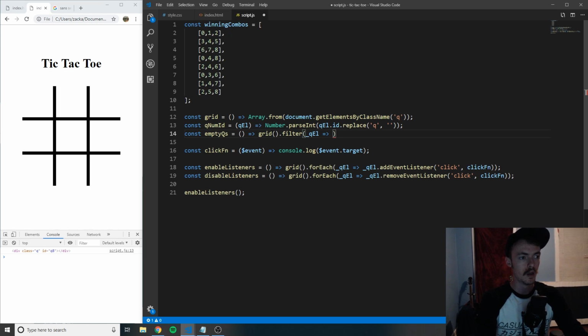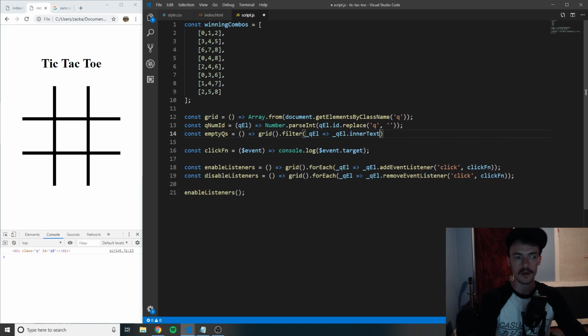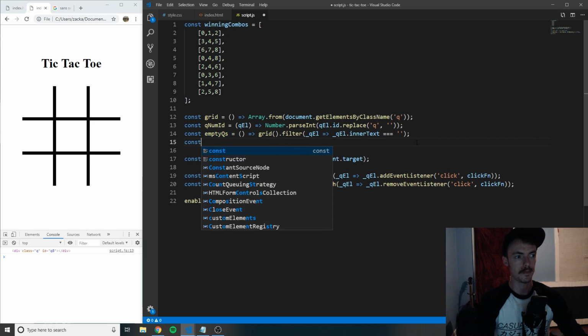So we're going to say we want every single Q element where the inner text within it is equal to an empty string. So it's going to go through that grid, find every single one of the Q elements where the inner text is equal to an empty string, build an array from that, and return that. And we're going to use that in the app.